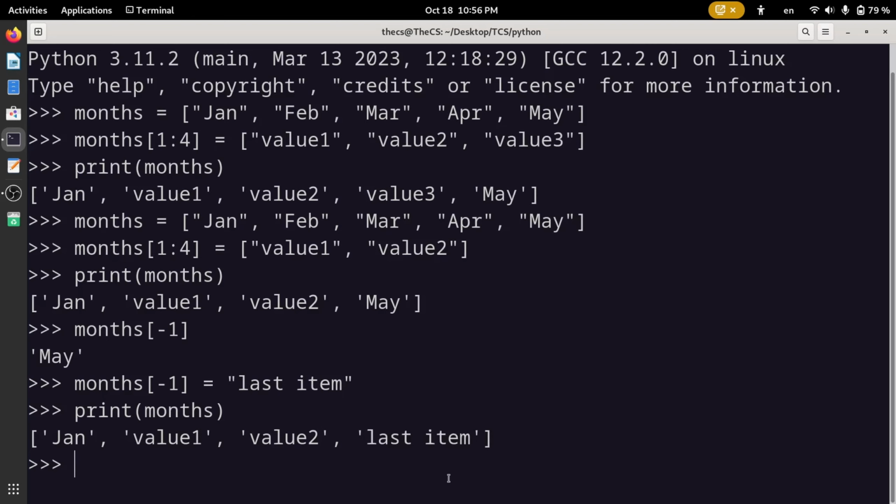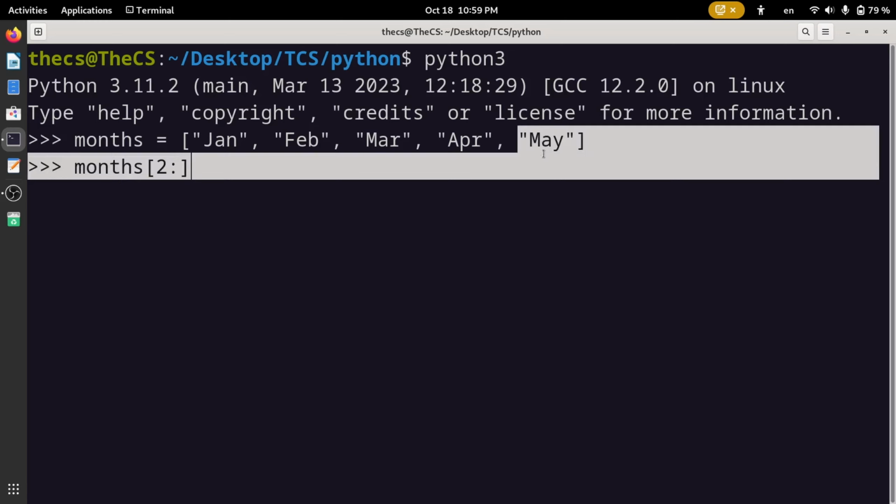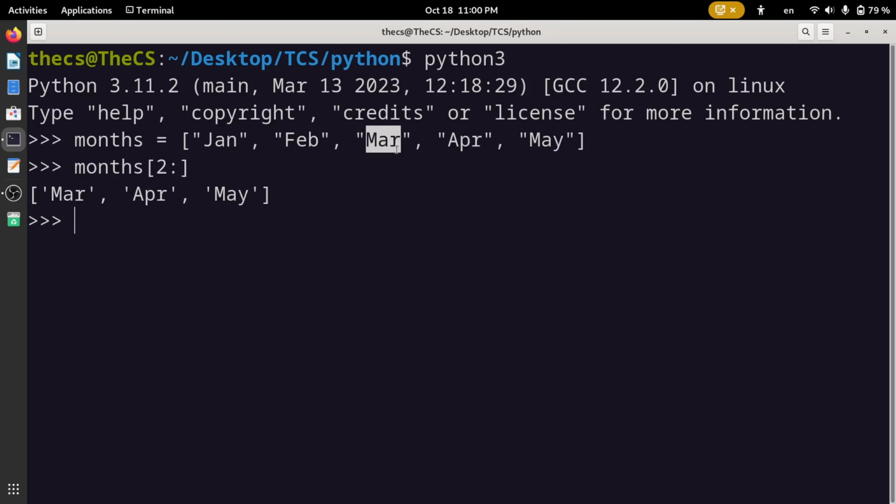In the last part of this video, we will see a feature which allows us to access elements from the start to a specific index or from a particular index to the end of a list. If we write this, this code returns all the elements from index 2 to the last element of this list. As you can see, from index 2 to the last element. Similarly, if we write this, this code returns the first element up to the second index of this list.